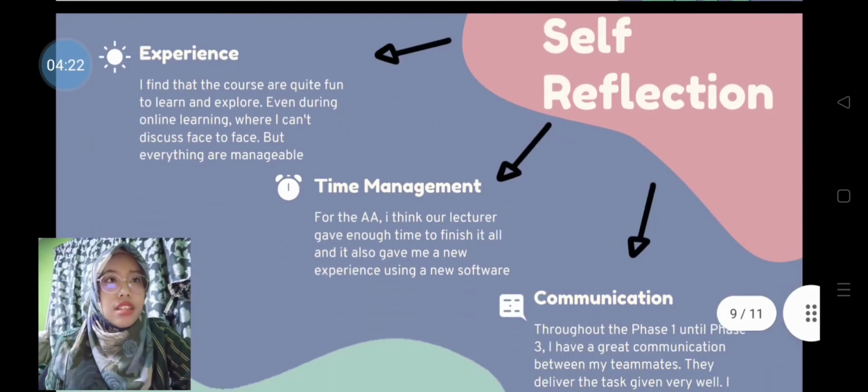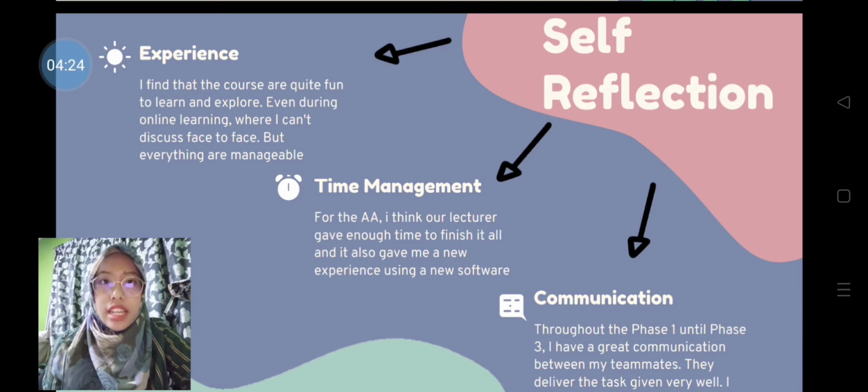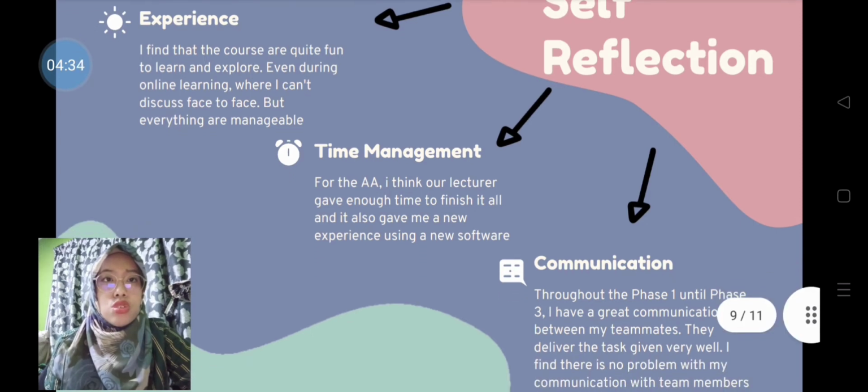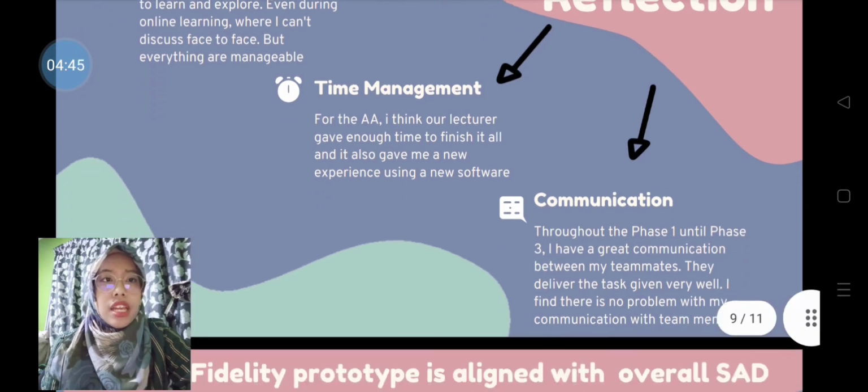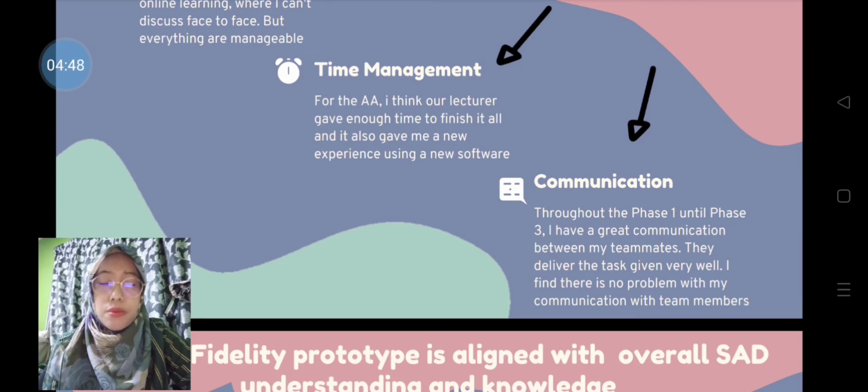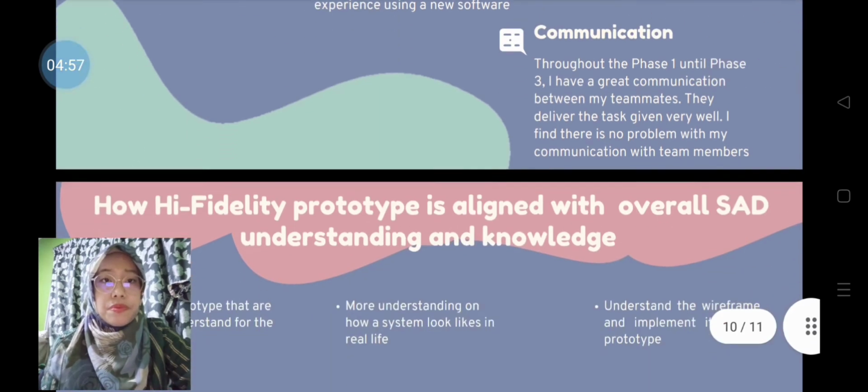So this is my self-reflection, where I gained experience when making the GUI, the report, and the slides. The second one is time management. I think the lecturer gave us enough time to do all of the tasks given, and I think the communication between my teammates is very good, so we can do the tasks accordingly.